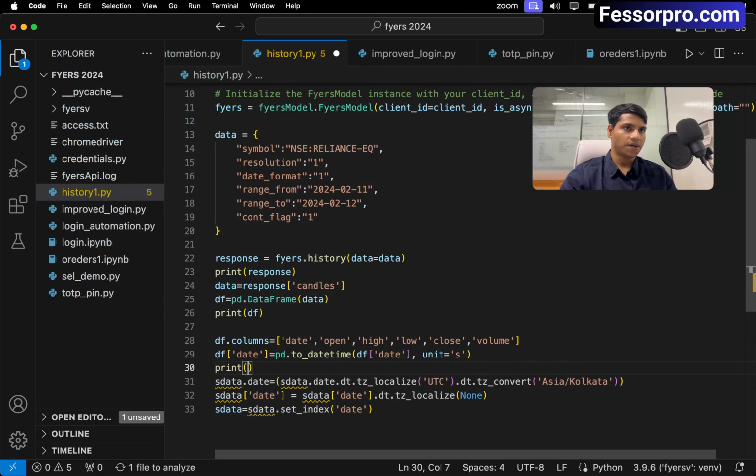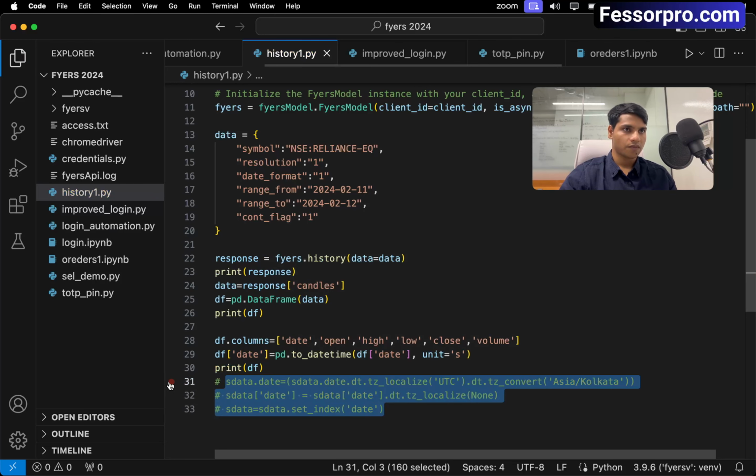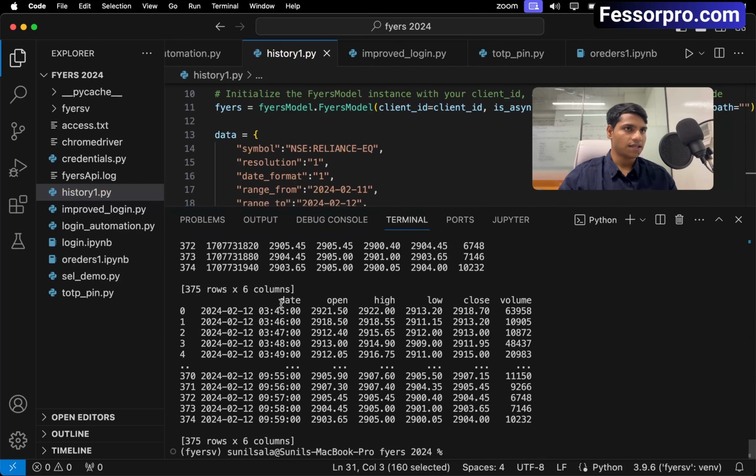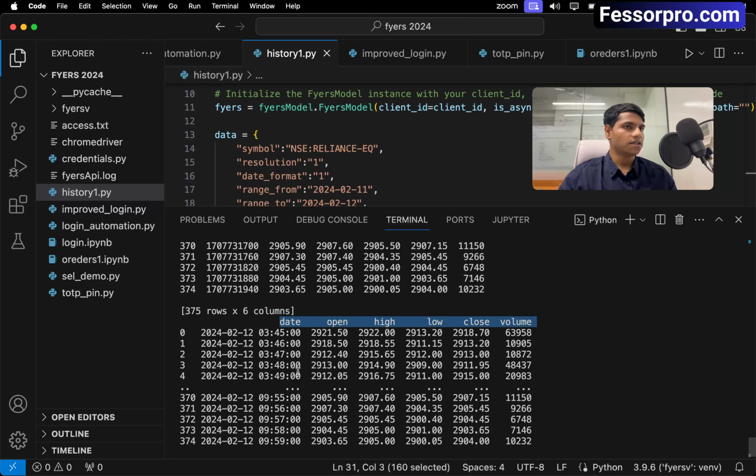So see, if I write print df, let me show you how the data looks like now. If I run the code, you see this is how the data looks like. Now there is date, open, high, low, close, volume, and this is my date in normal format. It's not in epoch format. It is now in date time format. Now look at the time. It is showing 3:45. It is not showing 9:15, right? Because usually Indian stock market starts at 9:15, right?